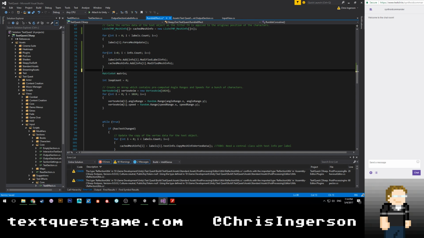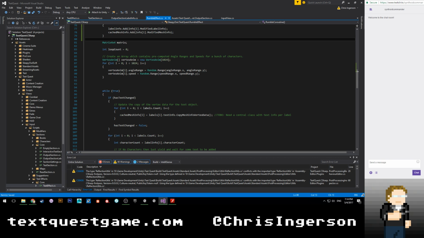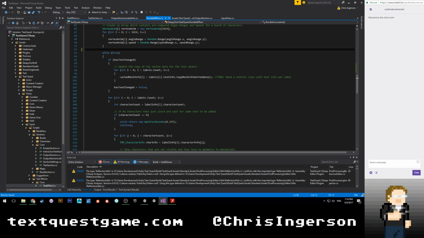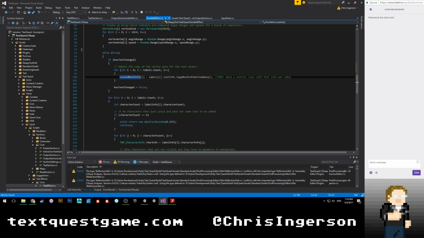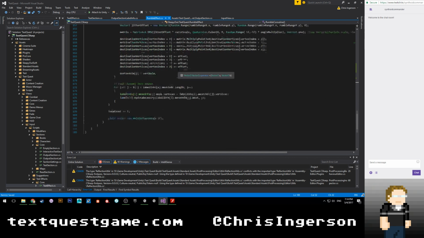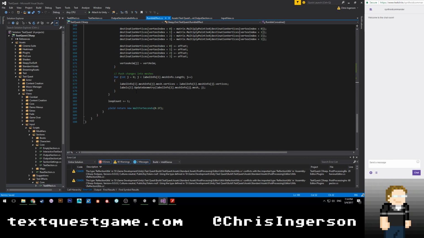Now, after that, we're going to want to come down here. And basically, we're going to change it so that instead of pushing this cached mesh info up to the label directly, although I guess we're going to have to do that, won't we? We're going to... Yep, we are. Okay.